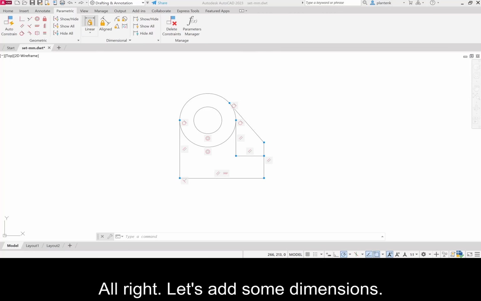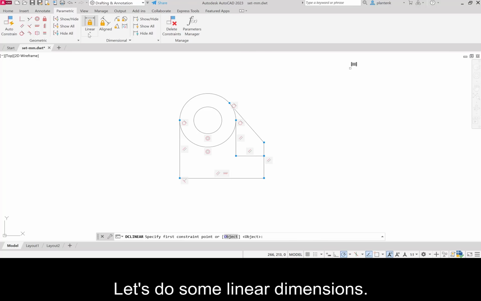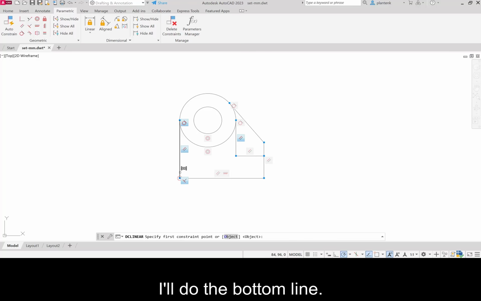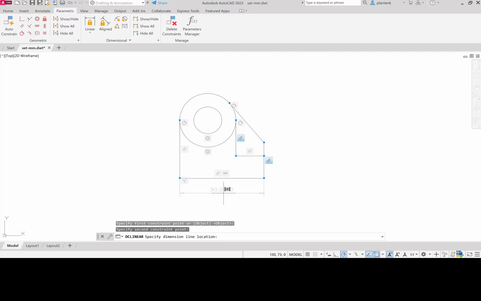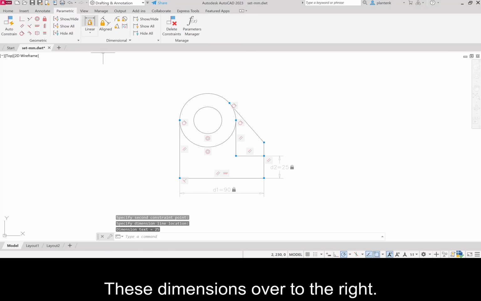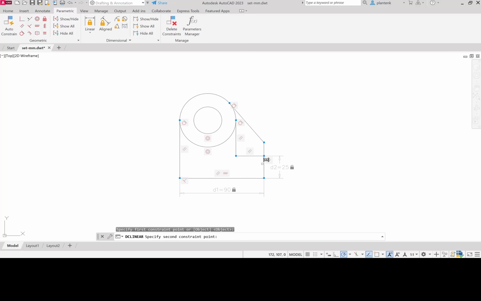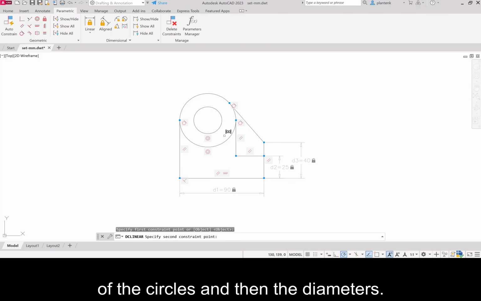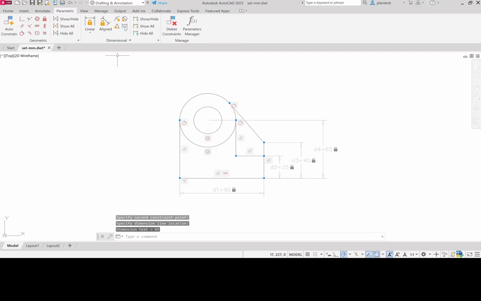Alright, let's add some dimensions. Let's do some linear dimensions. I'll do the bottom line. These dimensions over to the right. The dimension to the center of the circles. And then the diameters.